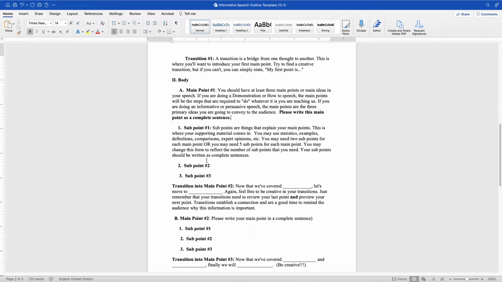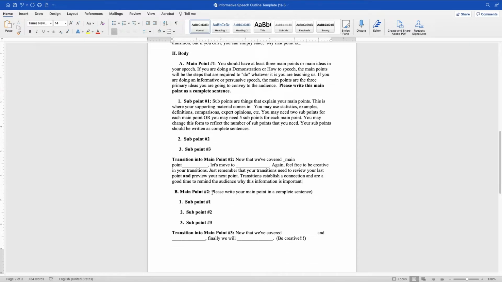Then once you have discussed main point 1, you transition into main point 2. "Now that we've covered main point 1": if you don't have a creative transition, you can just leave this. You can type in main point 1, which was, and you could reiterate main point 1, "Let's move on to main point 2," which is right here. You will delete this, but you leave this. Then you have main point 2, again, in a complete sentence, with at least 2 subpoints.